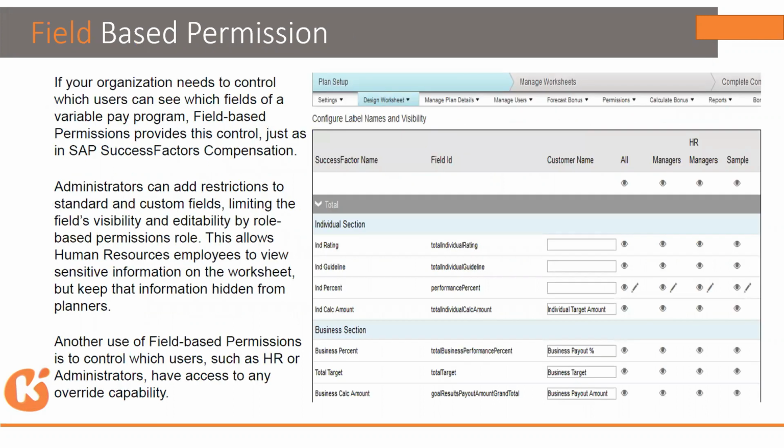Field-based permission, I'm sure you are already aware about this because we have already done this field-based permission with a column, which you can view, who can edit, all these details. We have already seen that, right? In the template, I've already shown you in the column section.